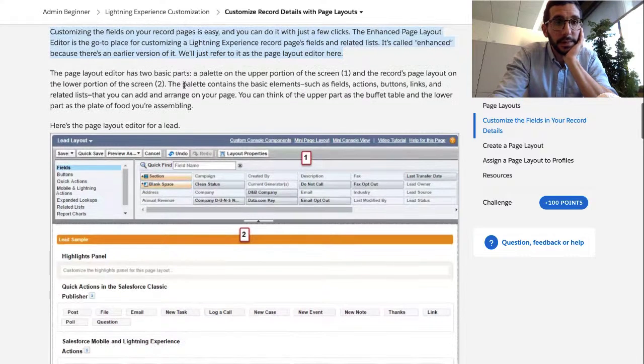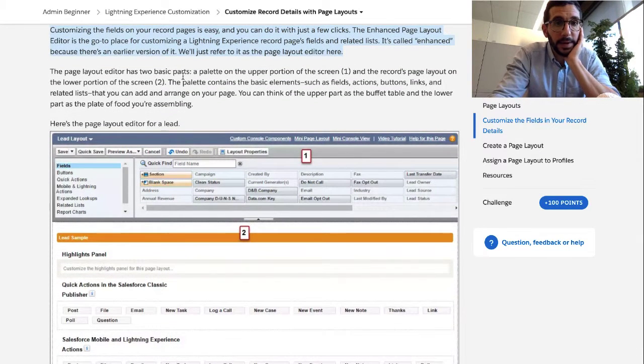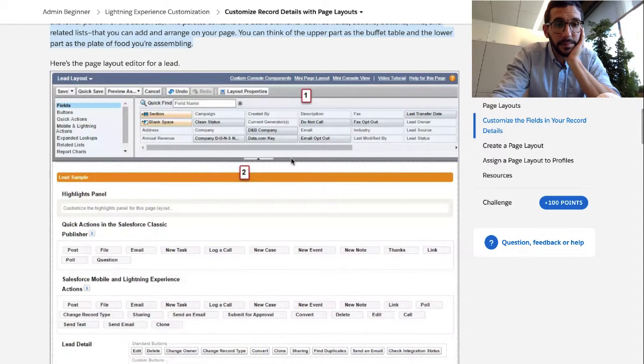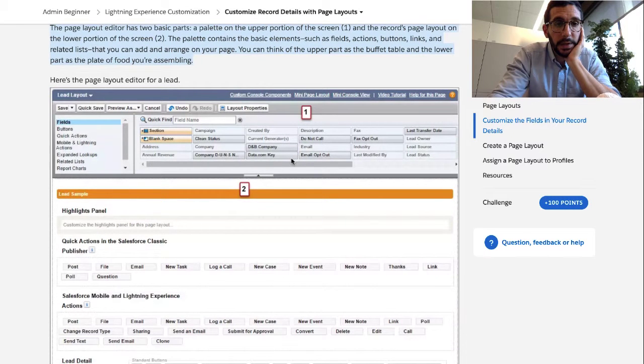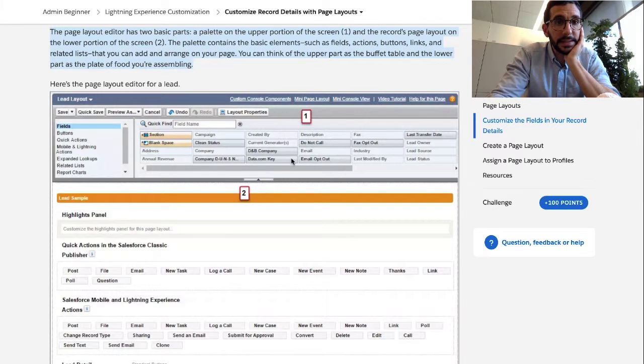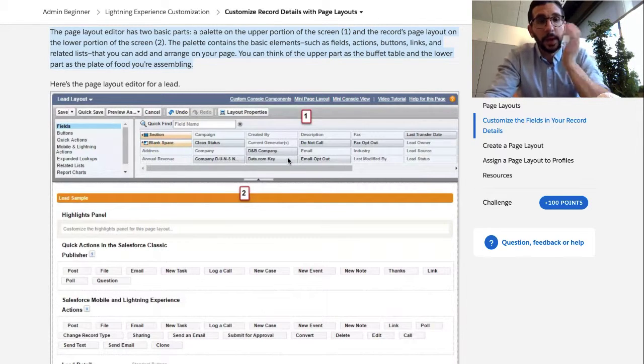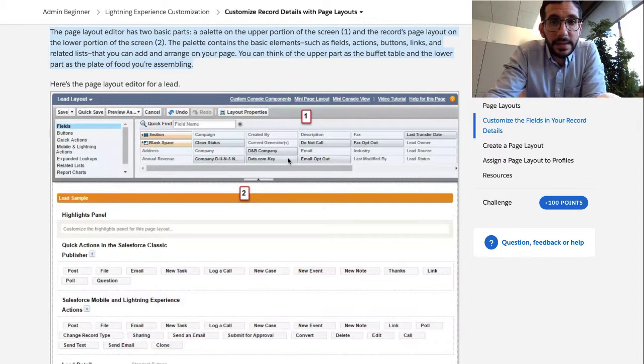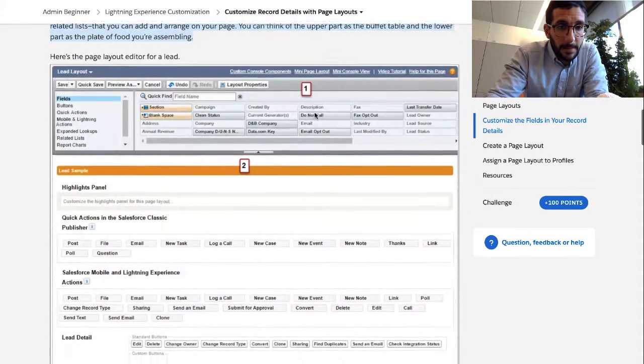The Page Layout Editor has two basic parts: a palette on the upper portion of the screen, and the record's page layout on the lower portion of the screen. The palette contains the basic elements such as fields, actions, buttons, links, and related lists that you can add and arrange on your page. You can think of the upper part as the buffet table, and the lower part as the plate of food you're assembling. Here is the Page Layout Editor for Elite.